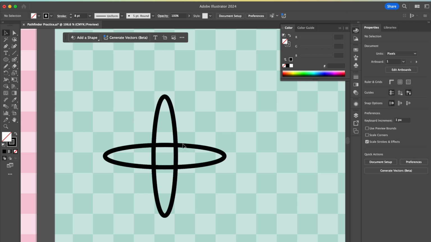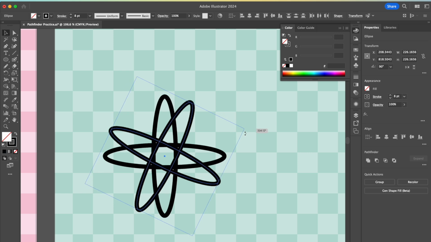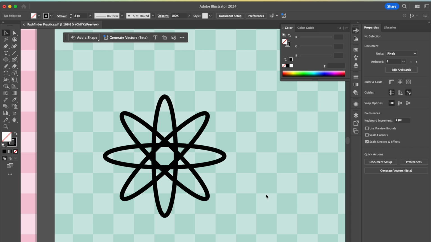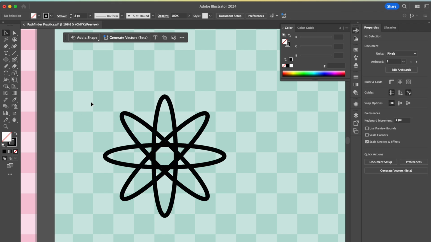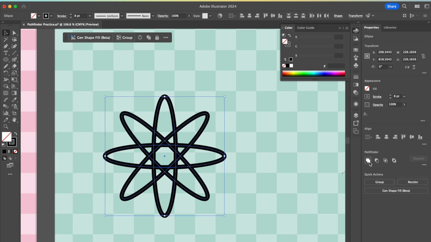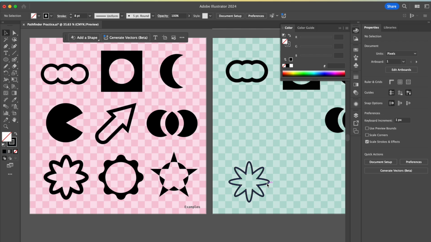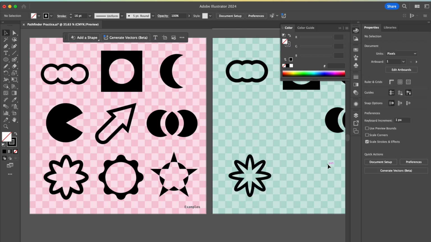Whoops, gotta select those both. And then we're going to rotate them. Press and hold Shift so it does it at 45-degree angles. And now we have all of our petals perfectly spaced apart. Now all we need to do is select all of them and use the Pathfinder tool to unite them all. And there is our flower. You can increase the stroke of that if you would like to match the one on the left.